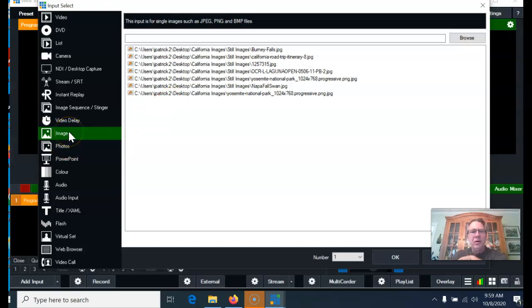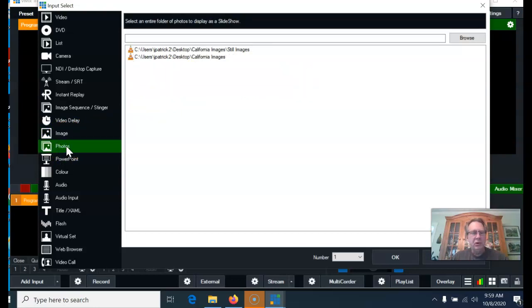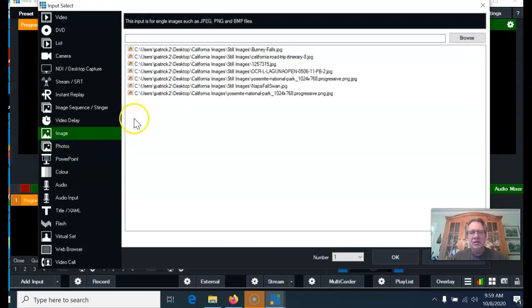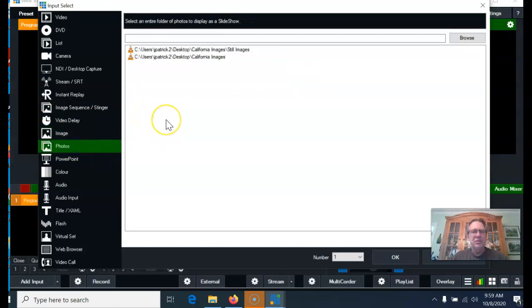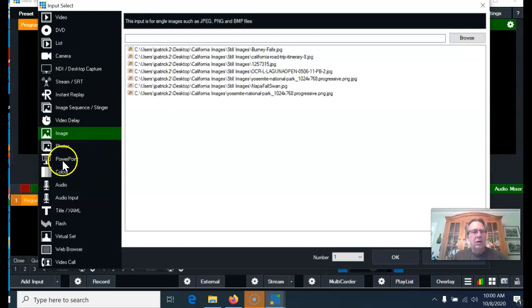Again, okay, so here's image. This is our main one. You can see there's a bunch of things that have been brought in recently. These are all images that I've imported in previous attempts. The difference between image and photos is quite important. Image is bringing in one photo at a time. Photos is bringing in a whole folder full of images. So for this purpose, we're going to use image only.